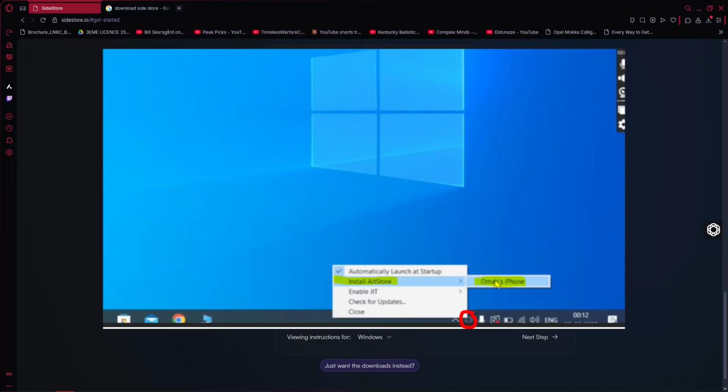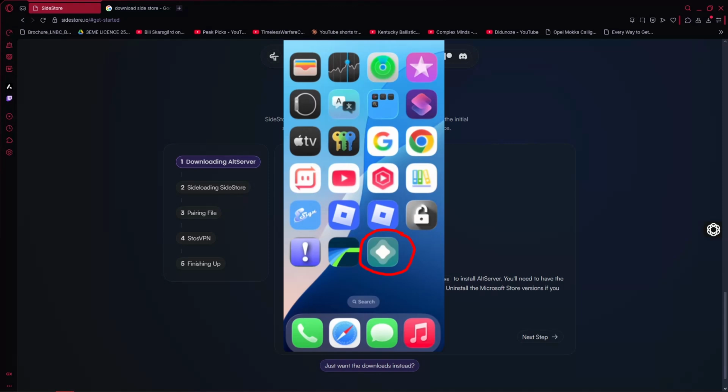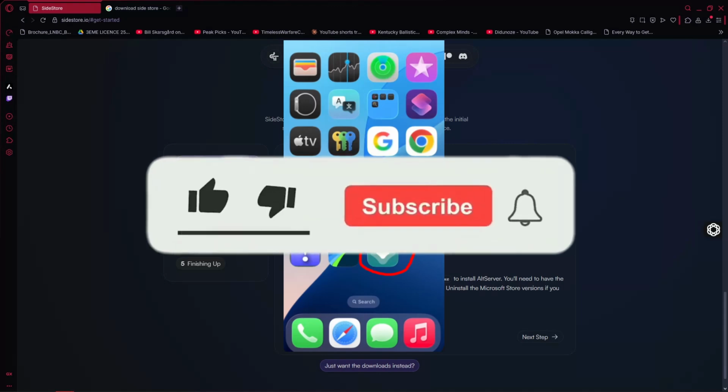Next, go on and click on Open AltStore in the bottom right corner, and then click on the text box of the Apple ID and password. Open your account and then click on Install. And if you open your phone, you will see that the app will be downloaded. So that's it, guys.